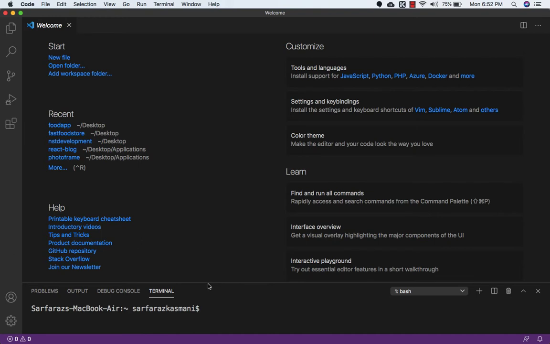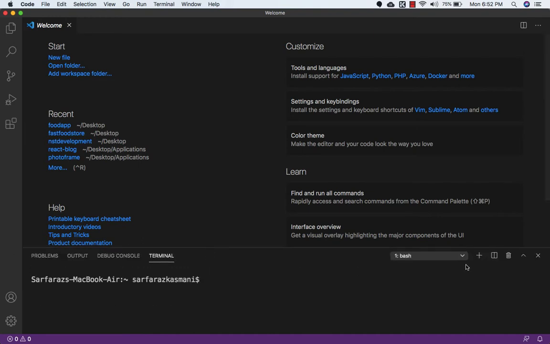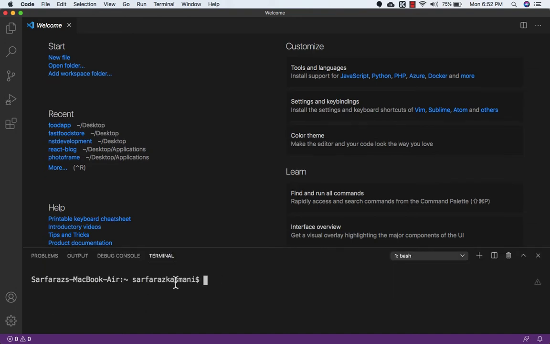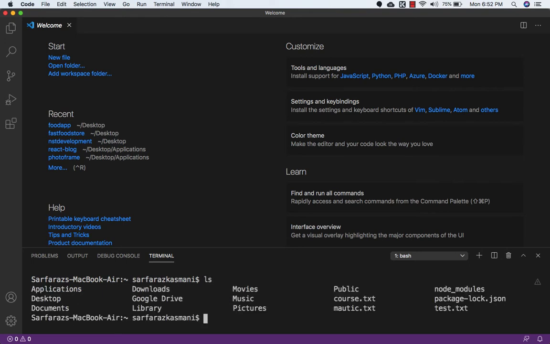So this is the terminal. If your terminal is not open, then you need to press Control and the backtick key so you can see this terminal. Now I need to create the project on the desktop, so I'll go to the desktop by writing cd desktop, and here I'll create my project by typing npx create-react-app, and I'll name this app react-hooks. You can give any name you want.